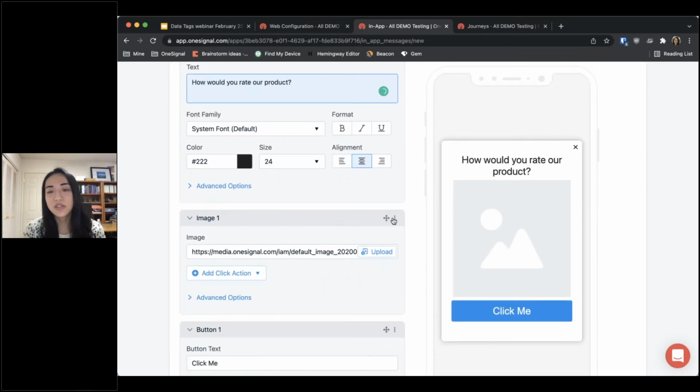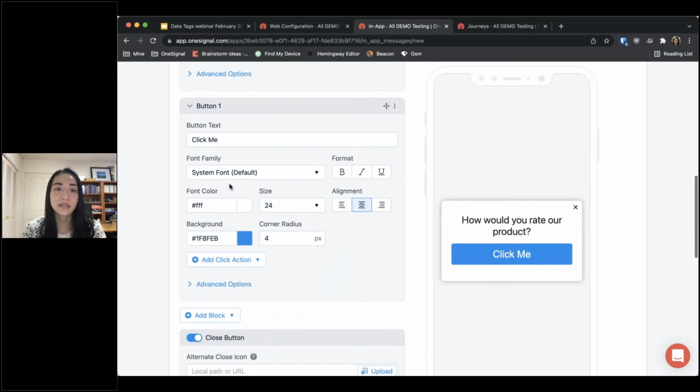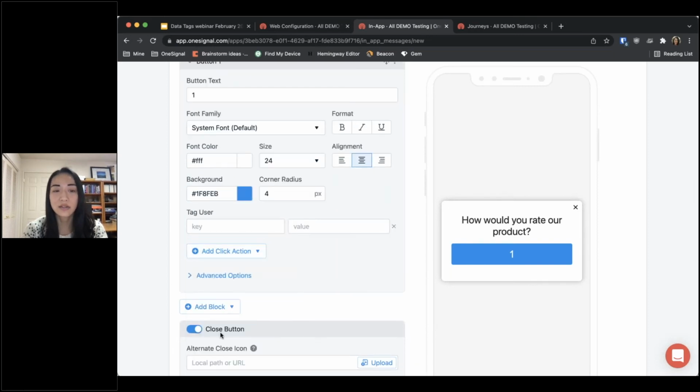And so you can add an image if you want. In this case, I'm just not going to have an image. And then you can add multiple buttons. So for example, the button would be 1. And then what you do here is you add a click action and then you tag the user. Super simple, no code needed. Again, all of this information syncs in real time to your dashboard. So you just then add the data tag.